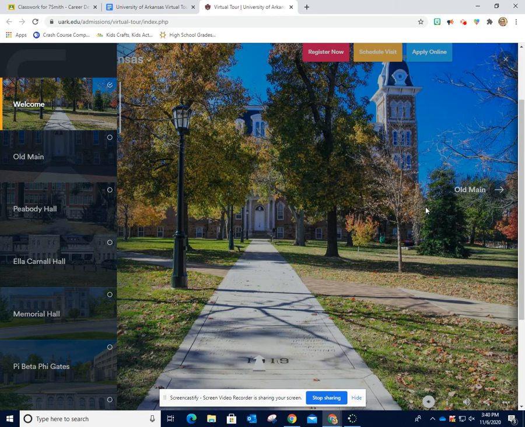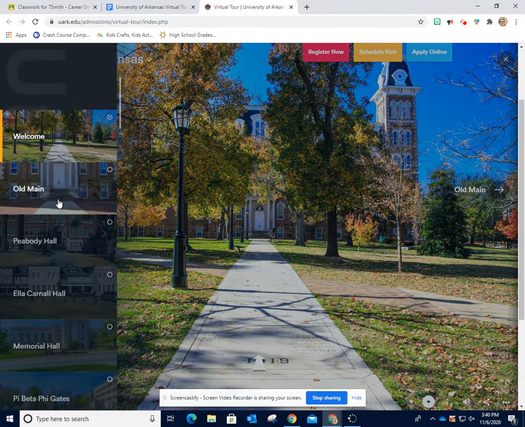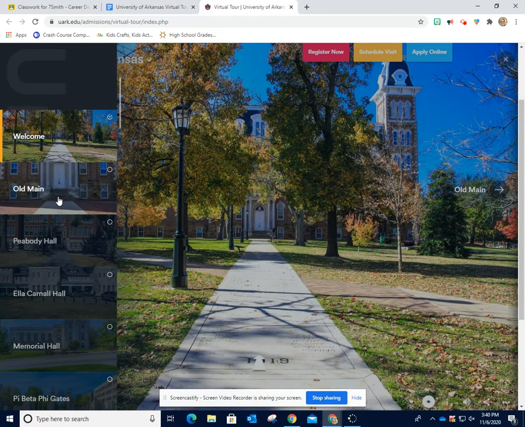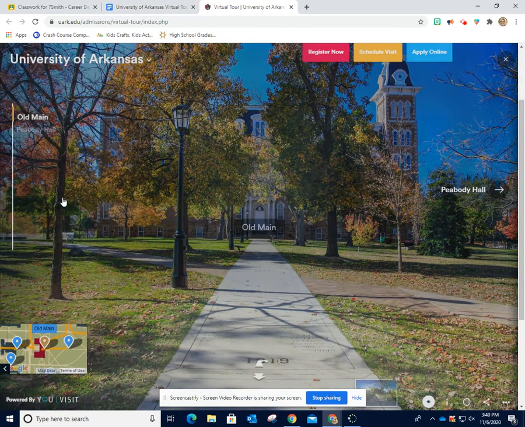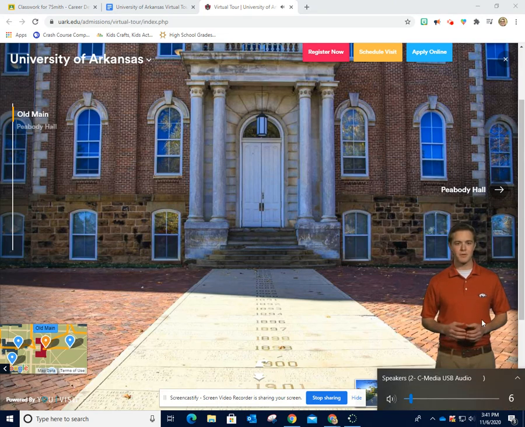You can get to Old Main a couple of ways. You can click this arrow that will take you to Old Main, or you can go over to the left side of your screen and hover, and you should be able to click on and go to any part of the campus that you're looking for. So I'm going to click on Old Main, and it's going to take us here. And again, it will have someone talk to you.